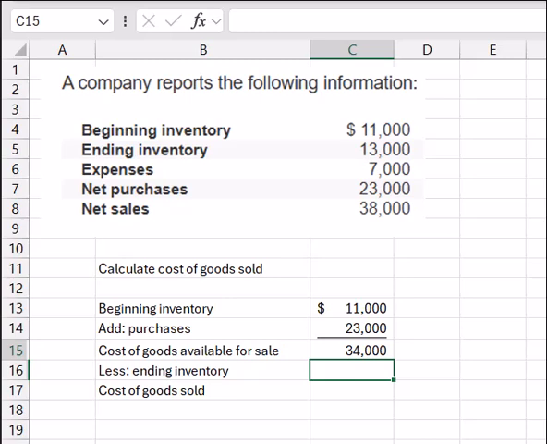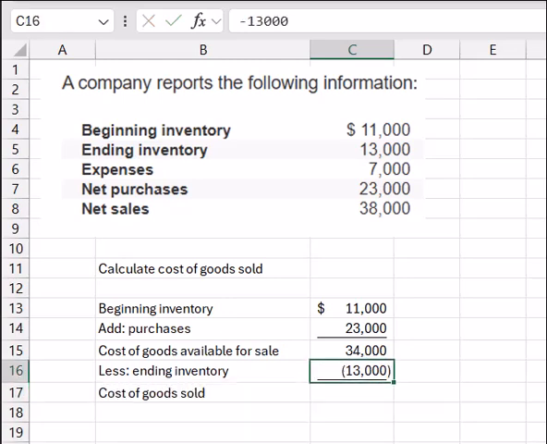I need to subtract out ending inventory, and in this case, I'm just going to show it as a negative number. You could show it as a positive, and just make sure you do the last calculation correctly. But I'll show it as a negative number. So ending inventory was 13,000. Okay, and then that way I would just add these two together. And that would give me cost of goods sold, which is the number we're looking for.